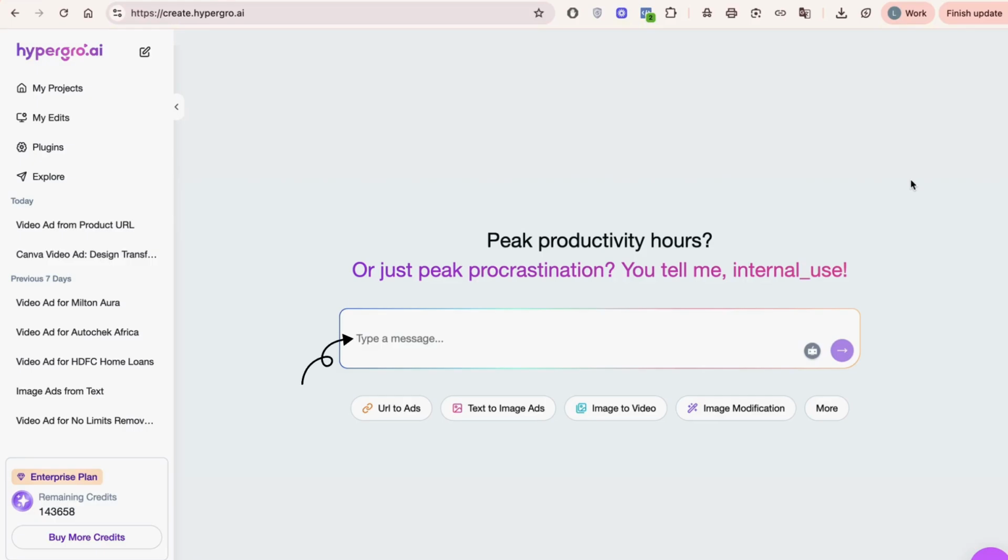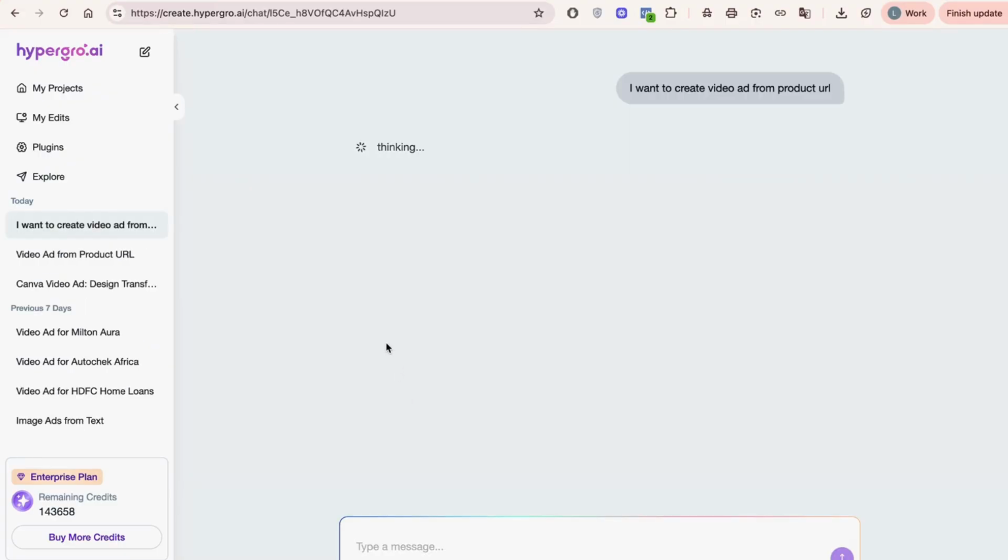Hi and welcome. Today we're going to learn how to create a stunning AI video using Hypergrow's end-to-end chat interface. Let's dive in and see how it works.